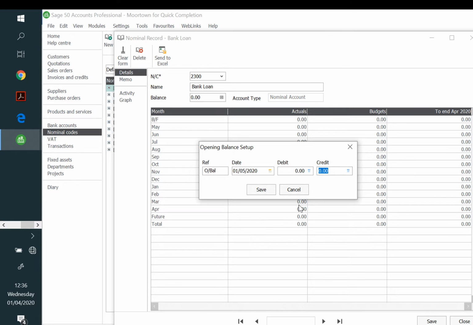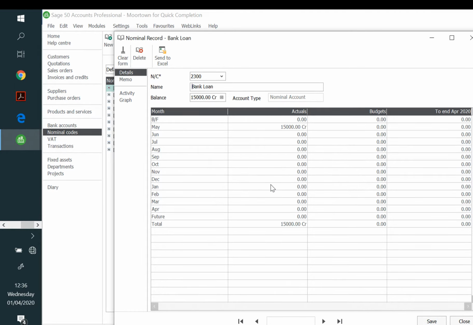And we owe them, we've loaned 15,000. If you tab, you don't have to make the mistake of the extra zeros appearing and suddenly 15,000 becomes 1,500,000.